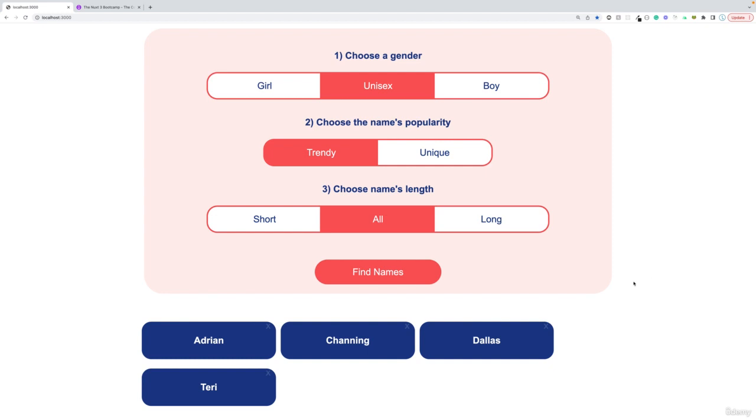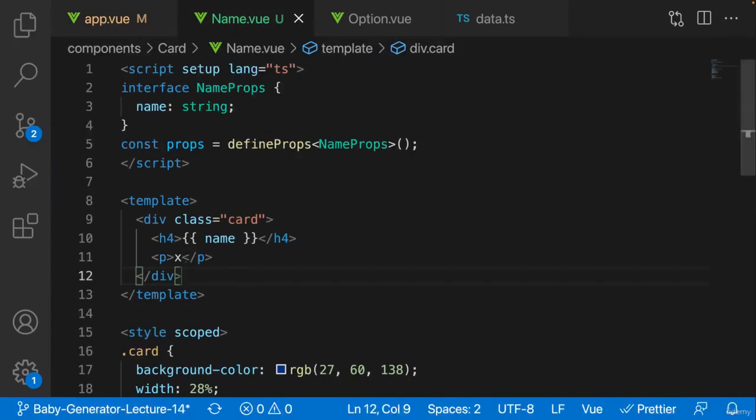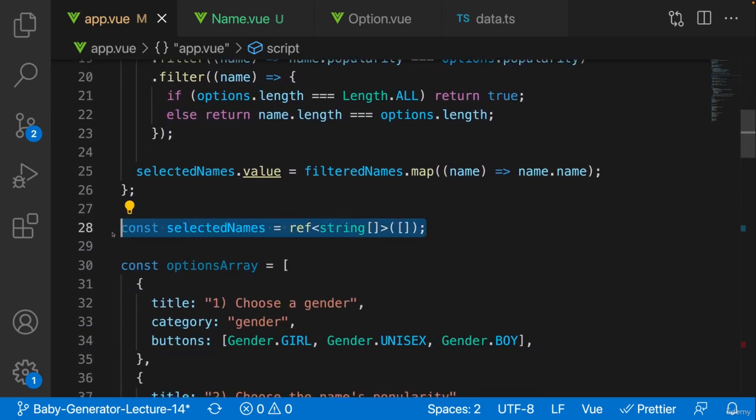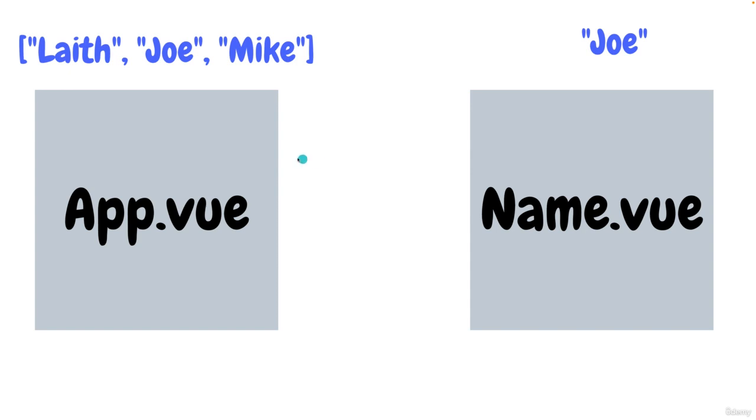The last thing that we need to do is make this delete button functional. So when we click on it, it should delete that particular name. However, the issue that we have right now is that delete button lives inside of the NameView. However, when we click on this, it needs to affect this array right over here, which lives inside of the AppView. So if this doesn't make much sense to you, let's look at a diagram.